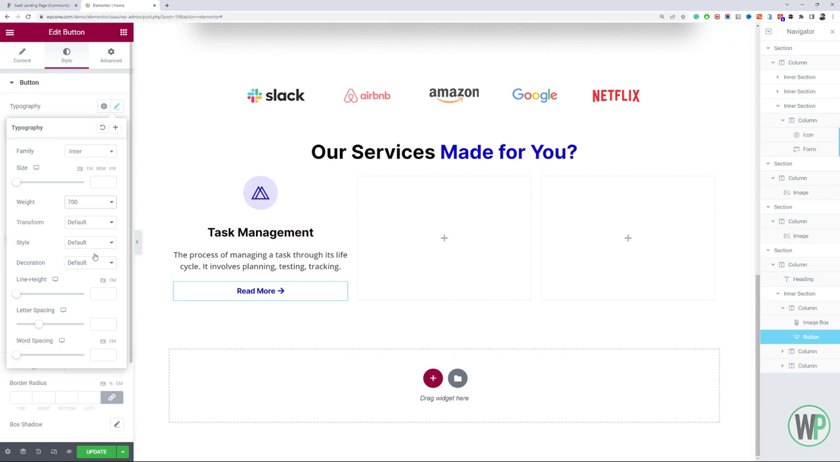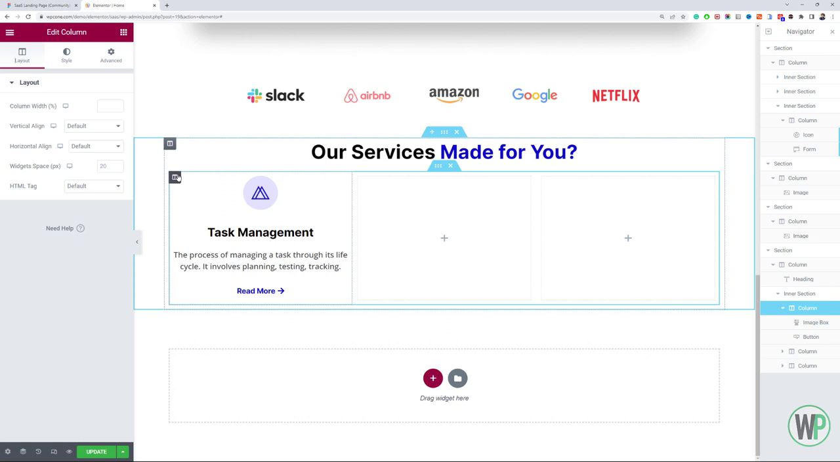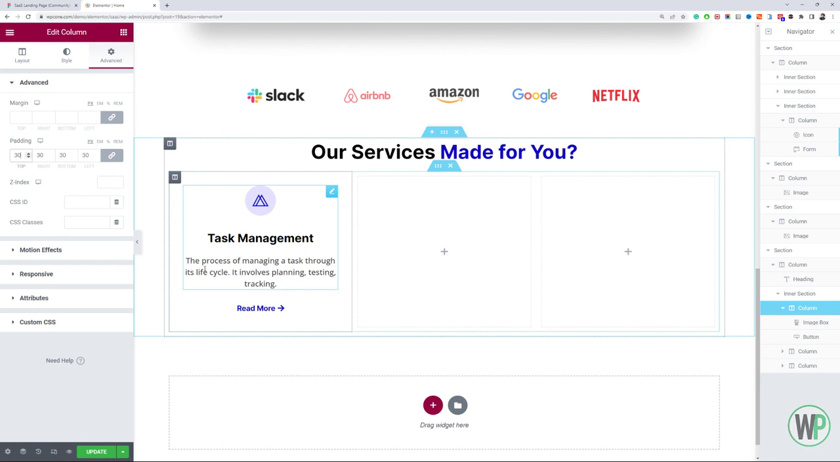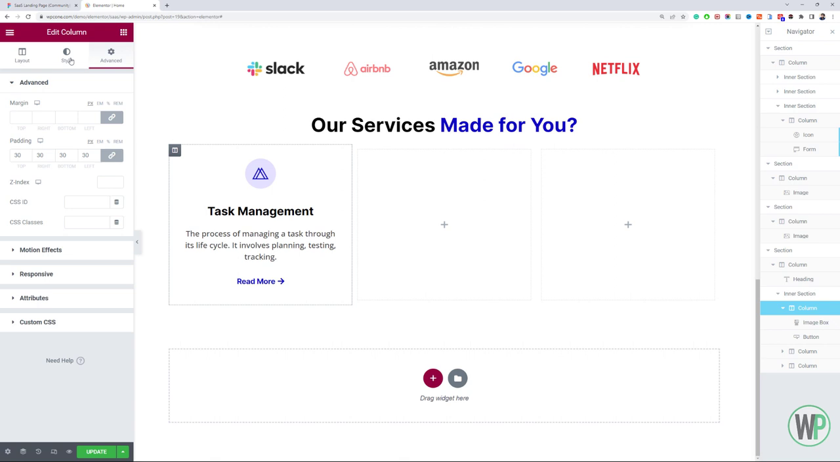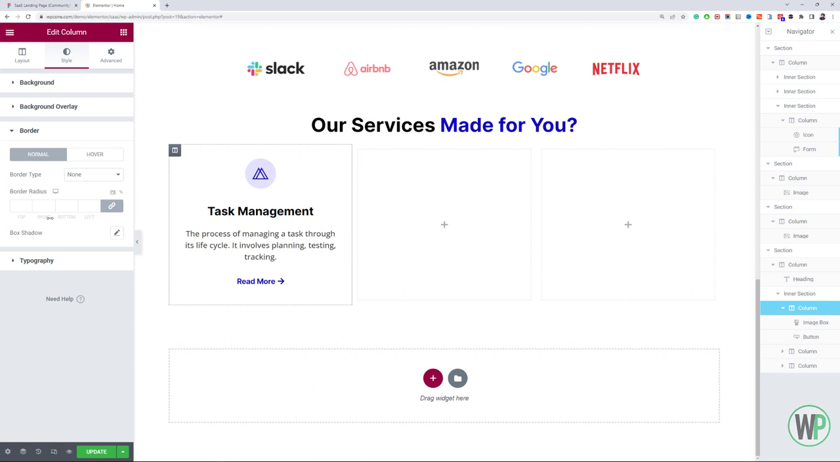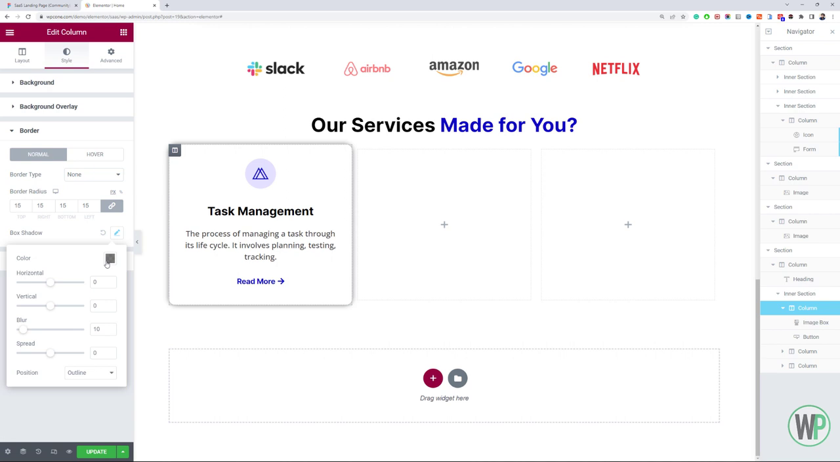Okay. So now let's select the container column of these widgets. Go to advanced and give some padding, enough padding, like 30 pixels or 40 pixels. I think 30 pixels is enough. Now go to styles, set a background color to white, and then go to borders, and you will see a box shadow and border radius. Let's set the border radius to 15 pixels.